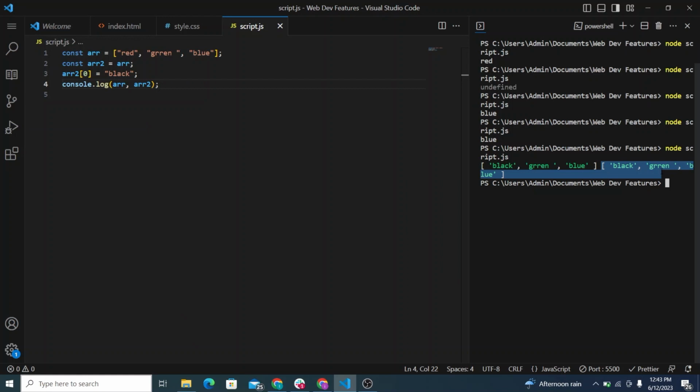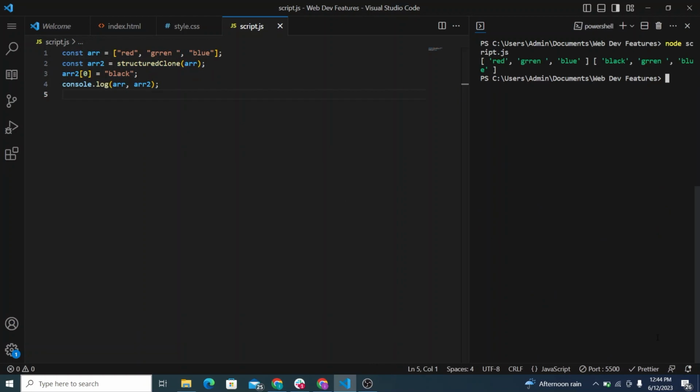But this is not the behavior that we want. We want it to only change on the second array because the second array is a copy. It is not the original one. It's supposed to be a copy. So this original array is mutable. It's not immutable. So to fix this, we wrap it in something called structured clone. You notice how now with structured clone, it does not change the original array. It only changes the second one.